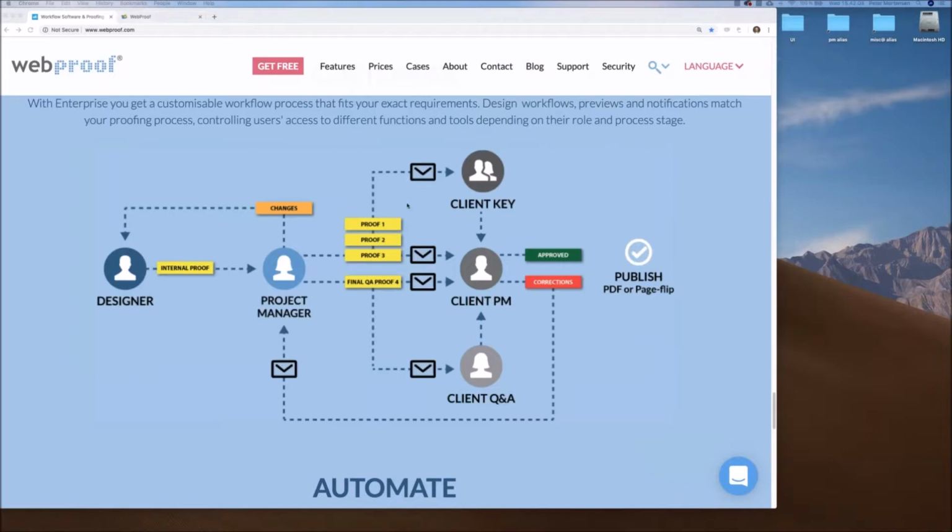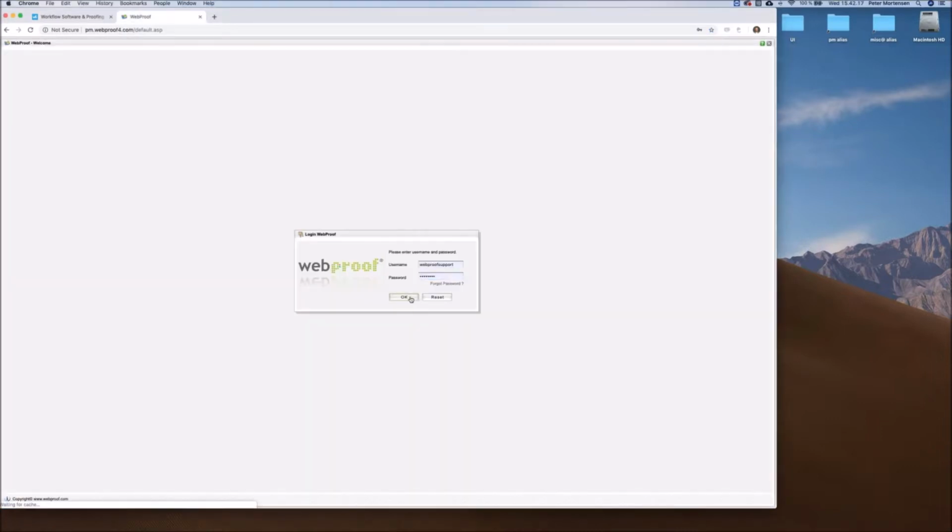Peter, I was going to say I actually didn't show one of the greatest things about WebProof, which is the accountability, where you can print a PDF of all the changes, all the comments. Can you demonstrate that for us, please? Let me try.